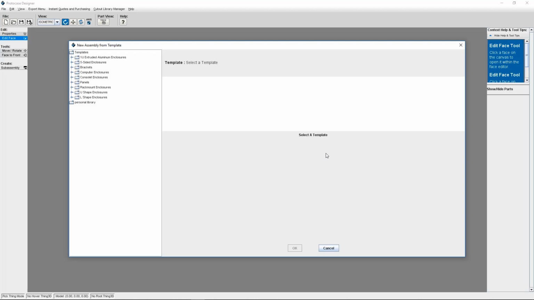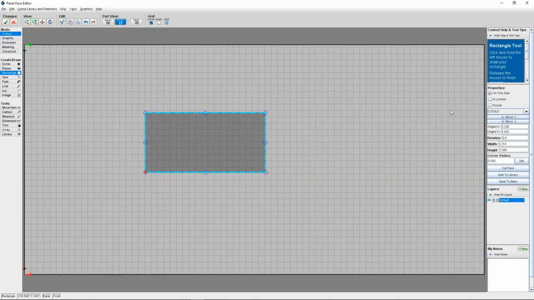Today I'm going to go over how to create machined pockets in Protocase Designer. First, I'll go over how pockets are made and why they're useful. Then I'm going to show you how to create pockets in Protocase Designer and explain the few design guidelines that you'll need to keep in mind.